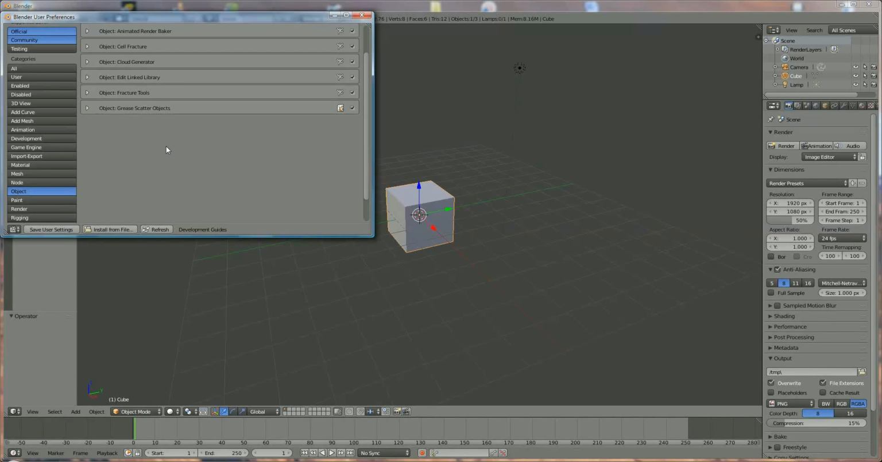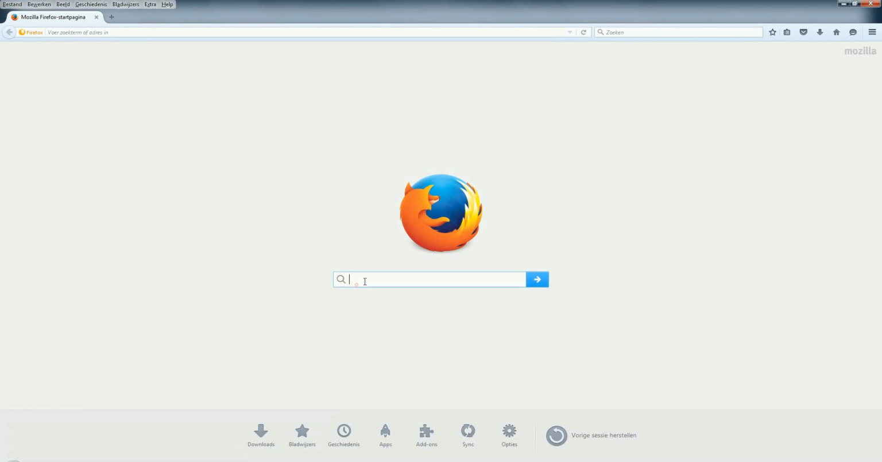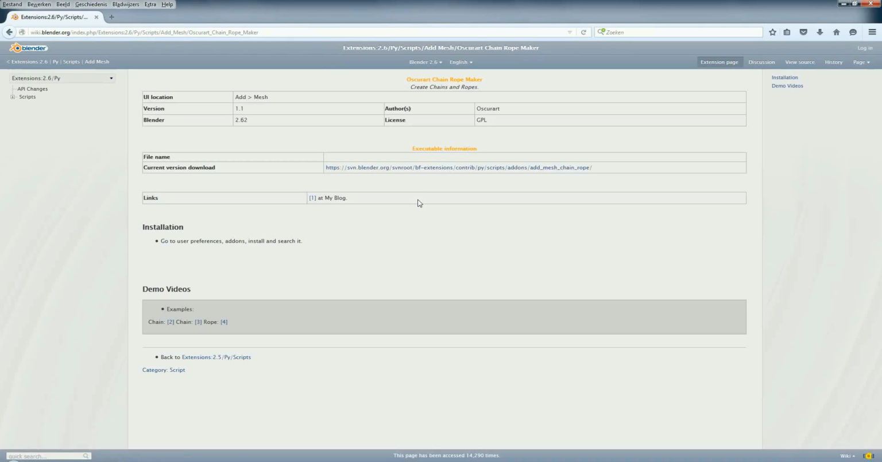So we start with a clean paper. Okay, let's save, done. Now we're going to add them. We go to an Explorer. I'm using Firefox, and I want to add Oscar Art Rope Maker. You see, we're going to use it later on, and we're going to use the Blender wiki for that.